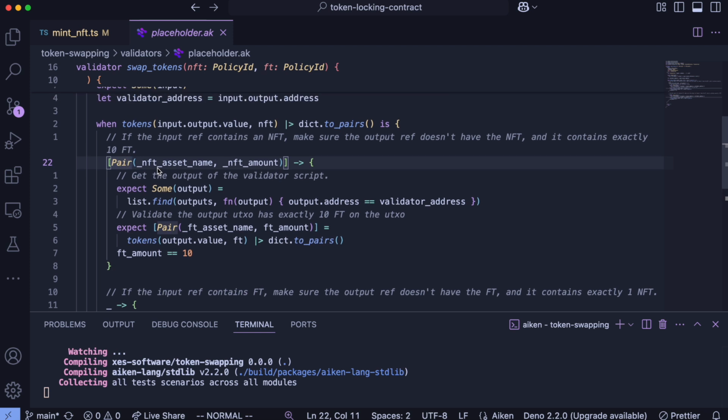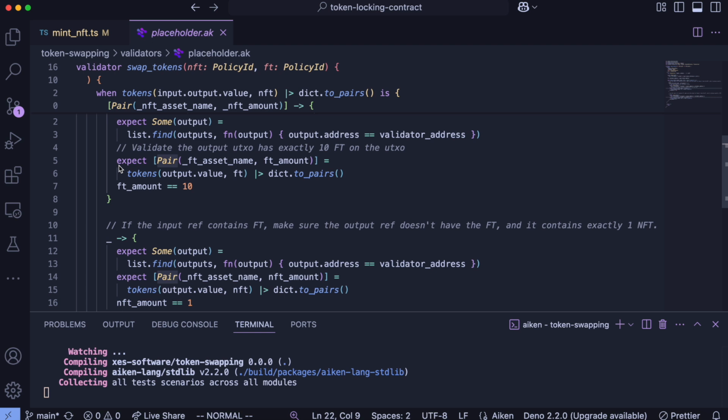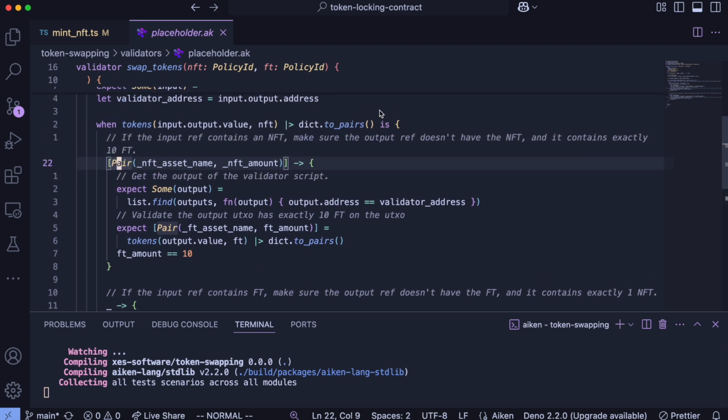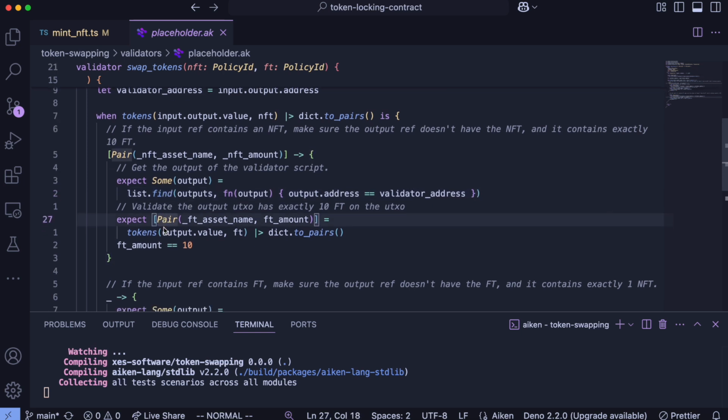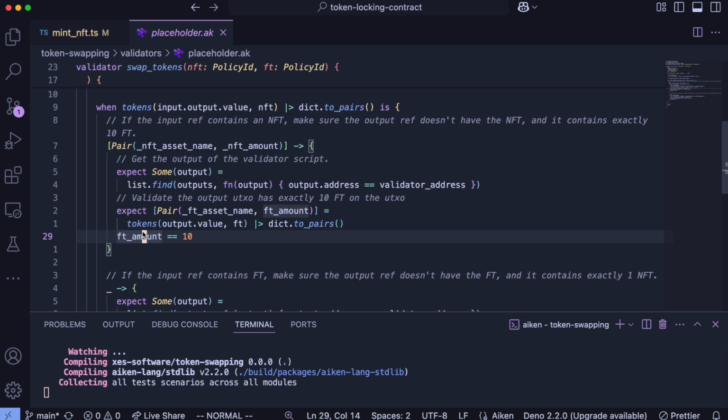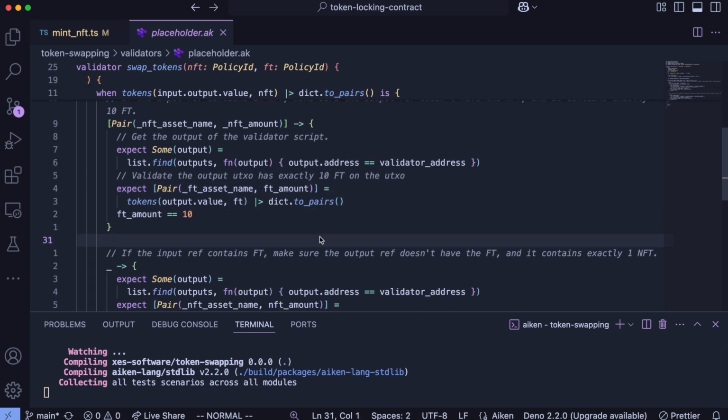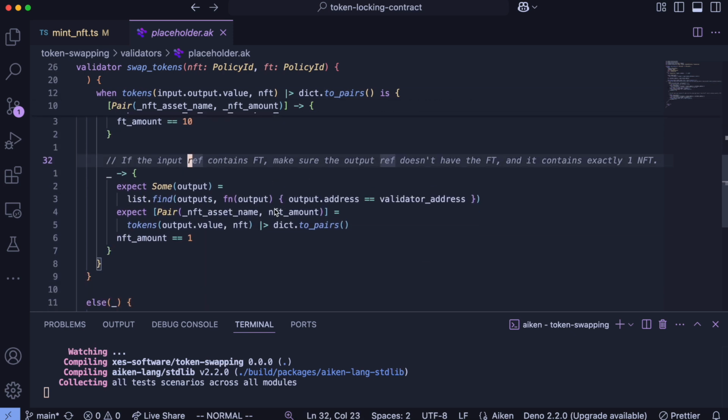Now we have another check here: we expect the output to contain a UTXO spending to the validator address that has 10 of the fungible token. So these are the two checks. We get the output, then we expect a pair of the fungible tokens does exist, and then the fungible token amount equals 10 exactly. So here's the other check.